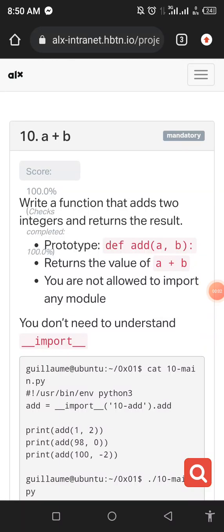Channel, the Christian Technology. So today we're going to be talking about writing a function that adds two values and returns the values. This is task 10 of the if-else function project. Write a function that adds two integers. When we talk about integers, they can be positive or negative numbers, and it returns the result.